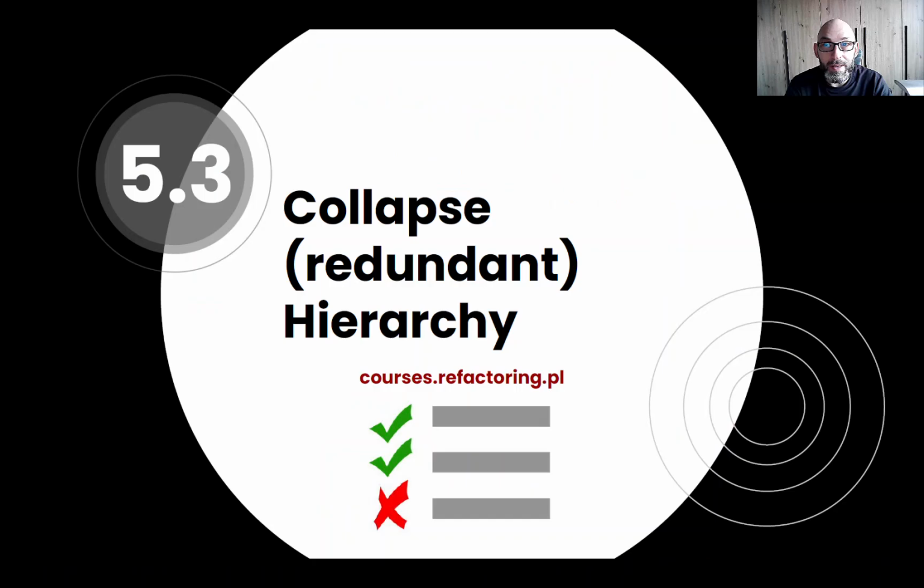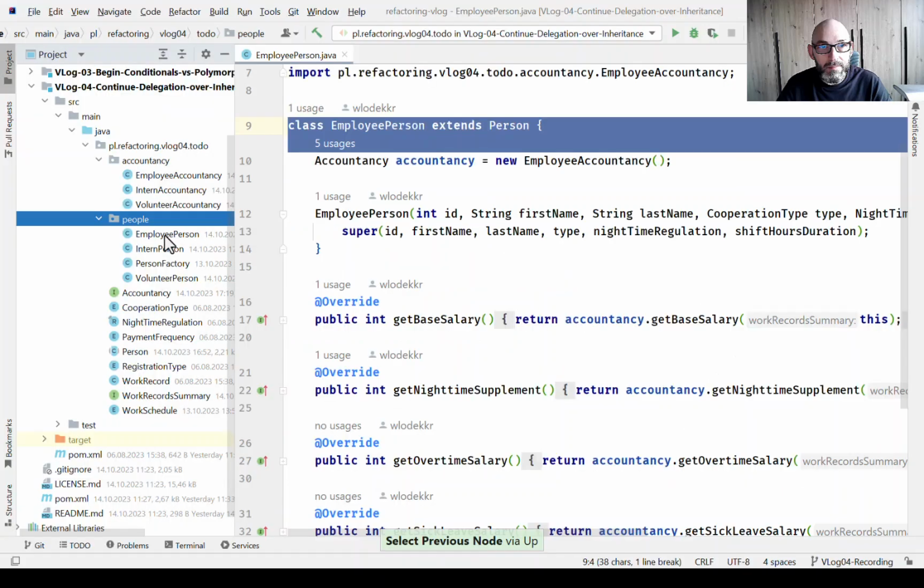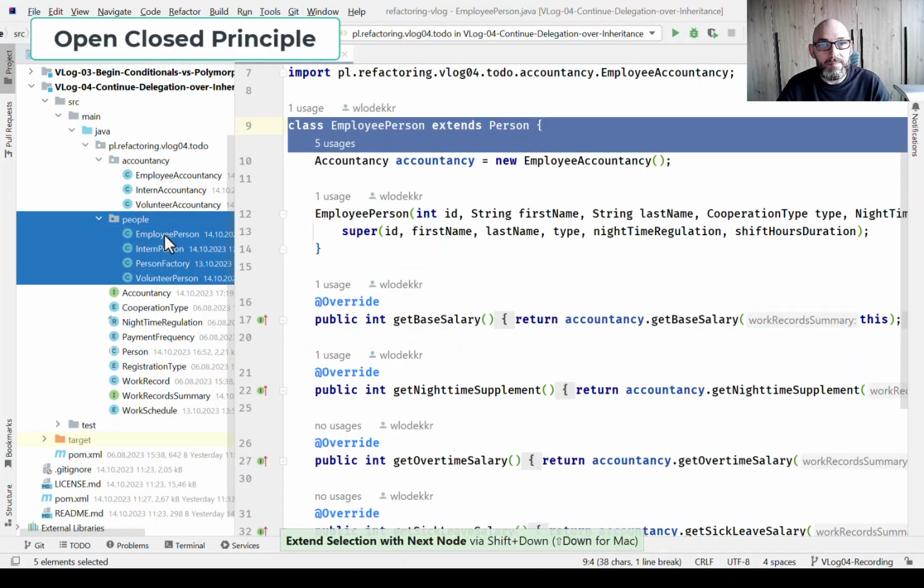And finally, it is time for the final step, called collapse hierarchy. What is it? Collapsing a hierarchy, getting rid of redundant inheritance. Here we can see the project and have a look at this package.